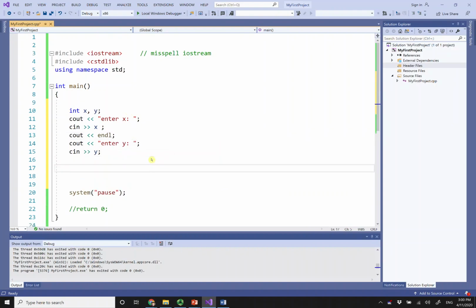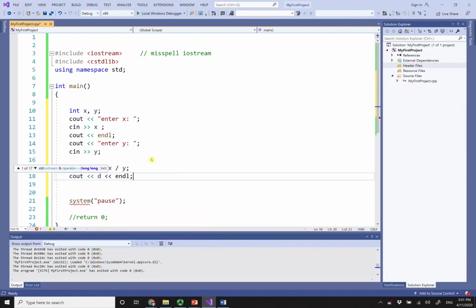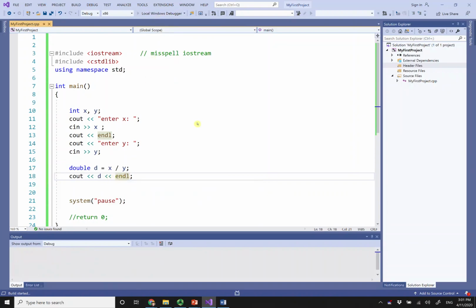Don't worry about this. We are going to have int or double. Double d equal x divided by y. Then cout d, and add a new line. A new line because I don't want the message to show followed by "press any key to continue." No, adding a new line. Okay, you can play with this, see what is going on.